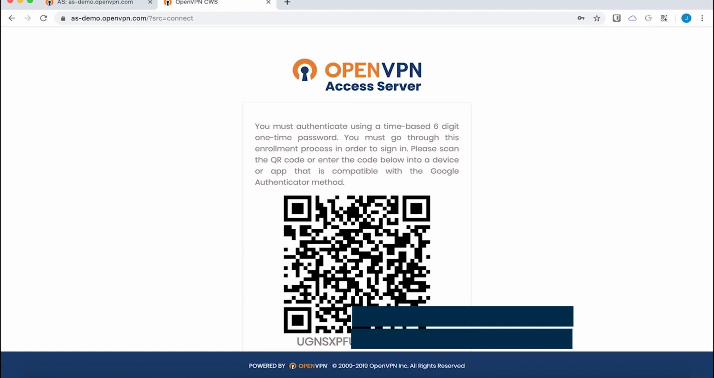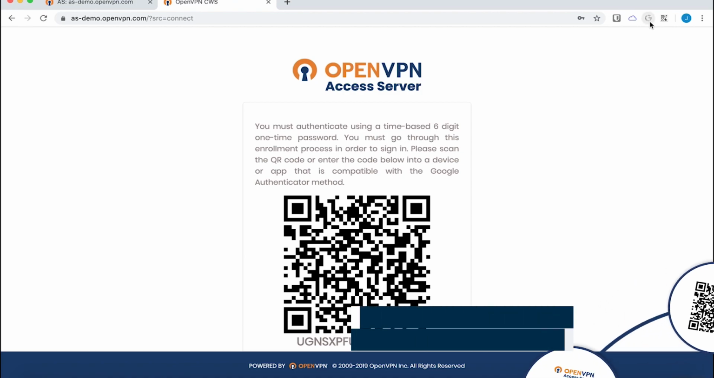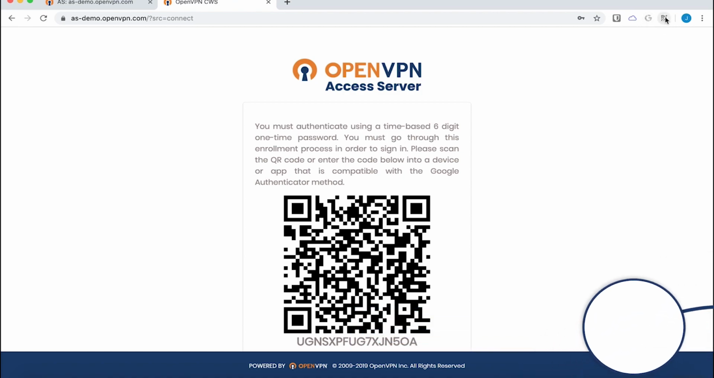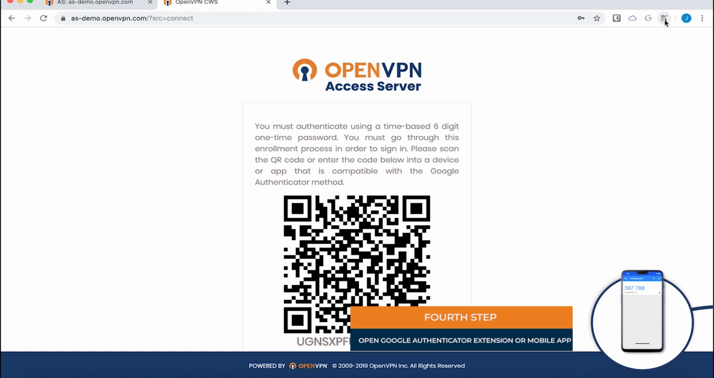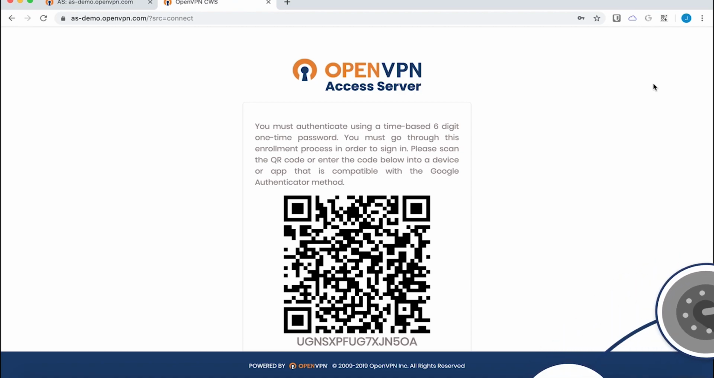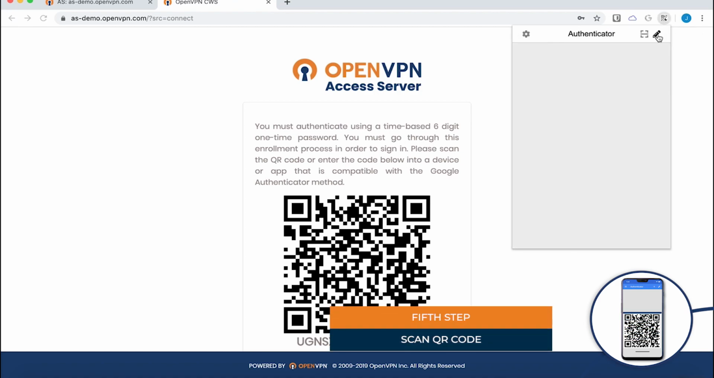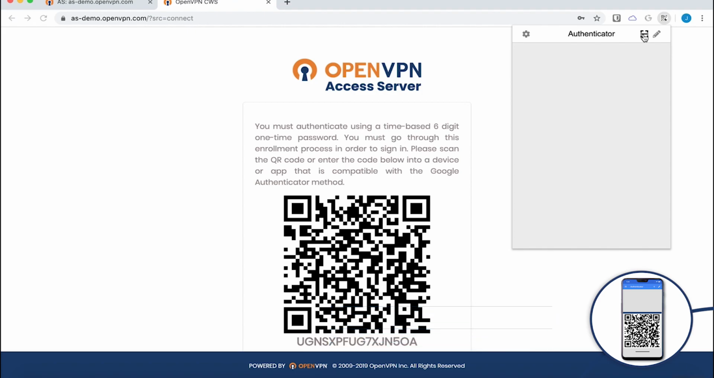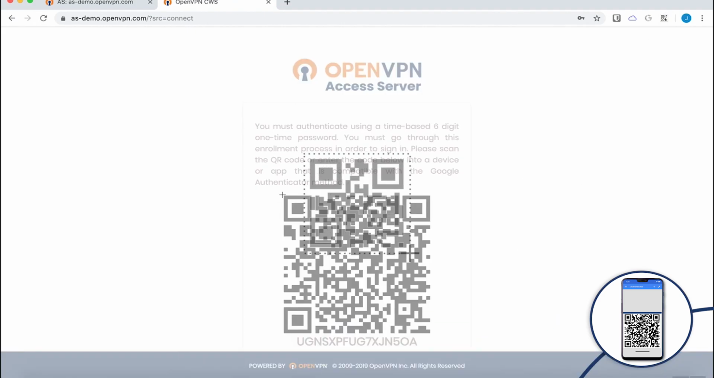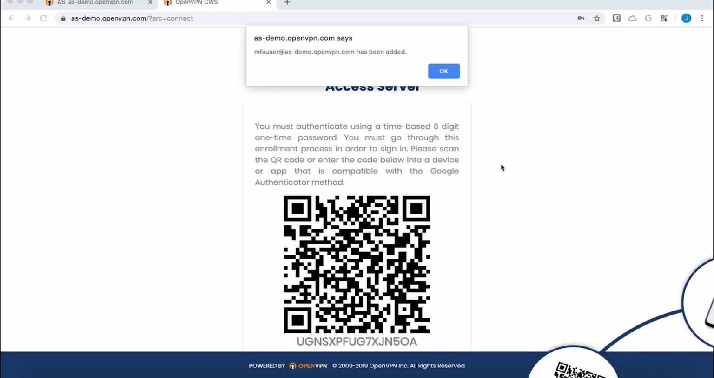And I'm confronted with the two-factor auth. Now, I've gone ahead and installed the Google extension for Google Authenticator, and that's what this is here. You could also use a mobile device, and there's an app for Google Authenticator for all mobile platforms, and use the camera to scan the QR code. With this extension, I'll click here and click the QR code screen capture and just capture that.